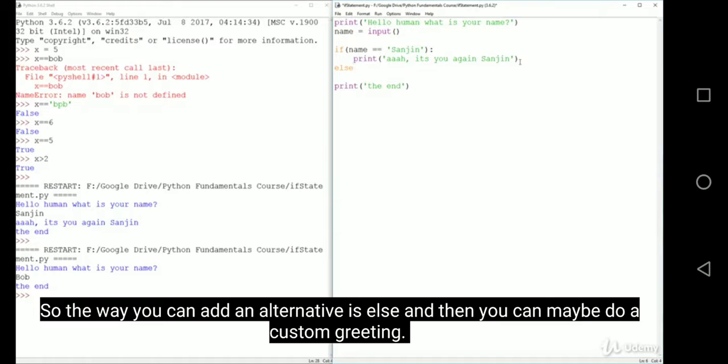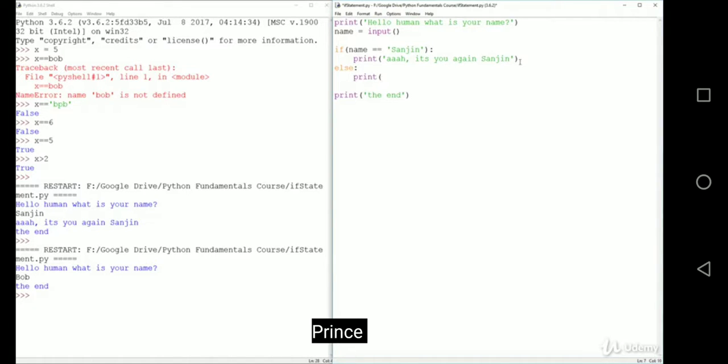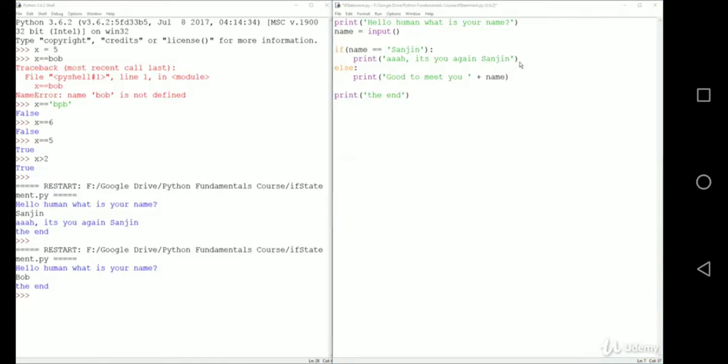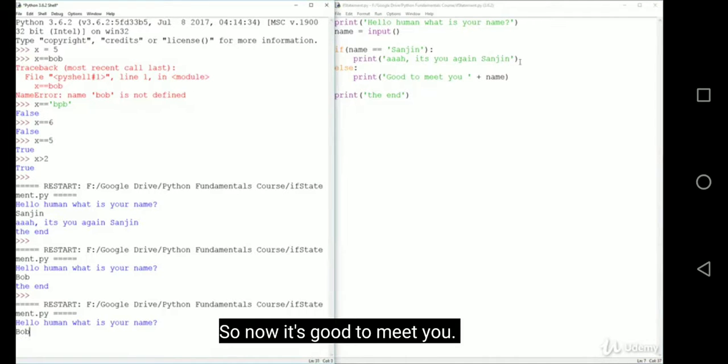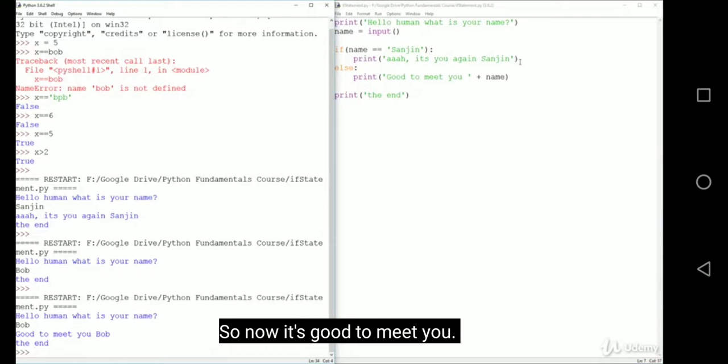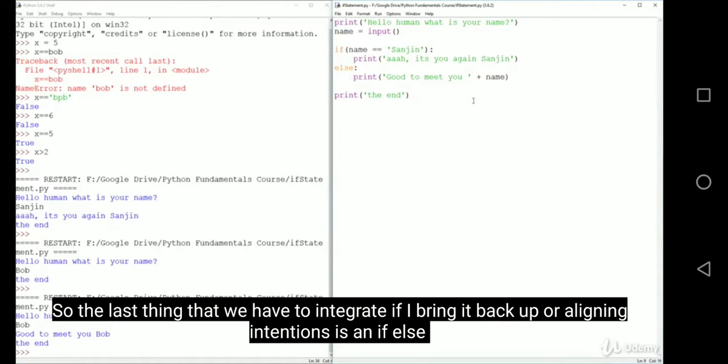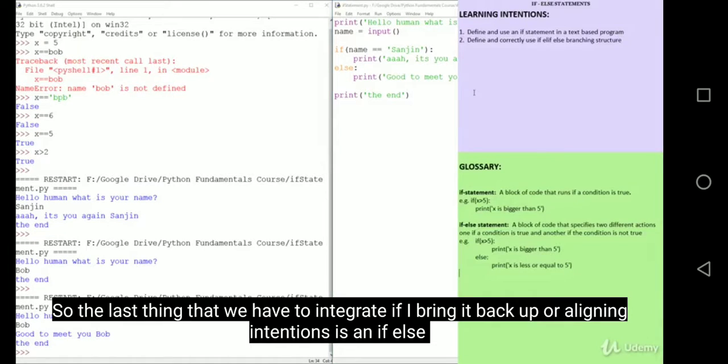So the way you can add an alternative is else, and then you can maybe do a custom greeting. Print, Good to meet you, plus name. So now if it's Bob, good to meet you, Bob. The end.